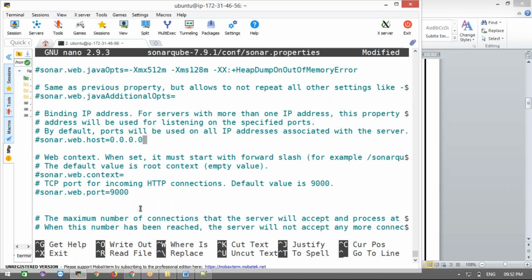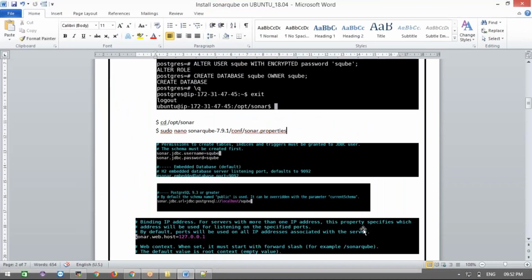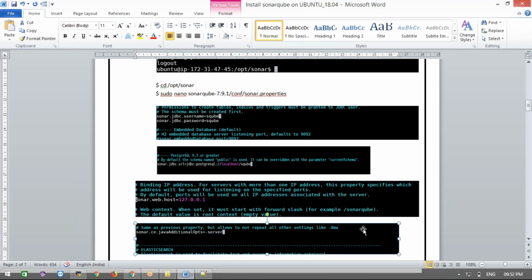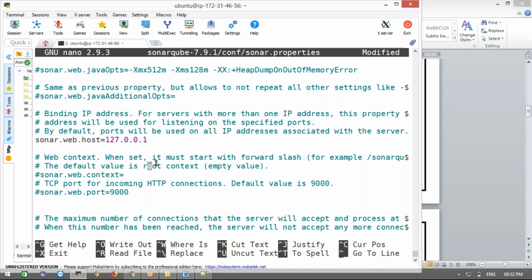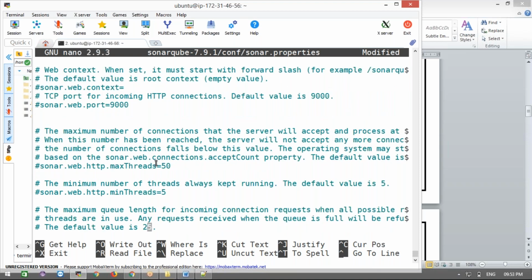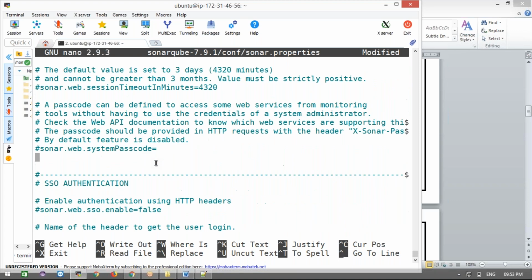Sonar web host is 0.0.0.0 by default, which will allow all, but we should set it to 127. Okay, and then next, we need to give the user allowing this previous property, but it applies to the Sonar CE Java additional OPTS. Here it will come. One second.